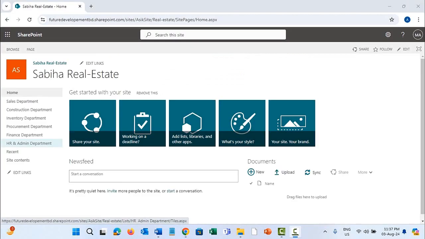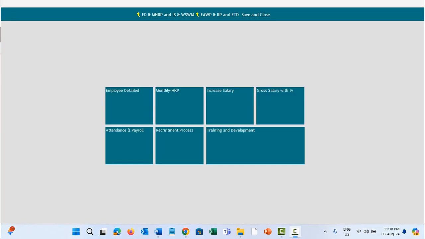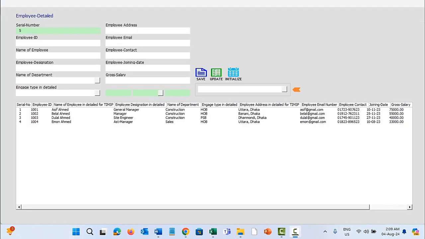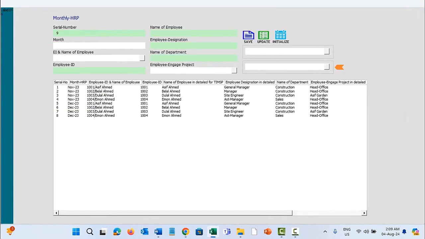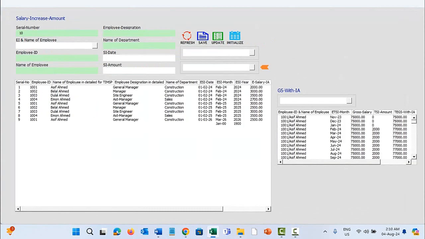Viewers, now I will discuss the HR and admin department. This is part of Futuretech Total Information Management System software for the HR and admin department. This is employee detailed. This is month-wise human resource plan, or month-wise employee track process. This is employee salary increase process and employee gross salary with increase amount. This is employee attendance with payroll.